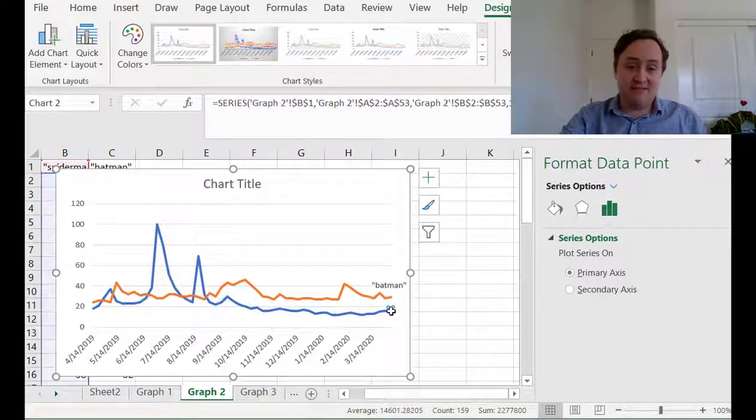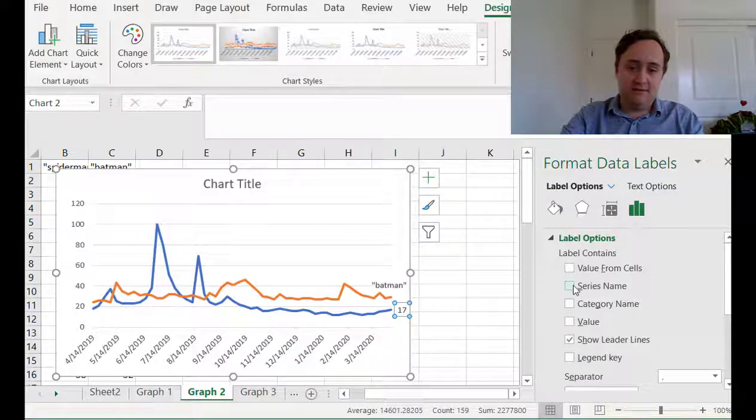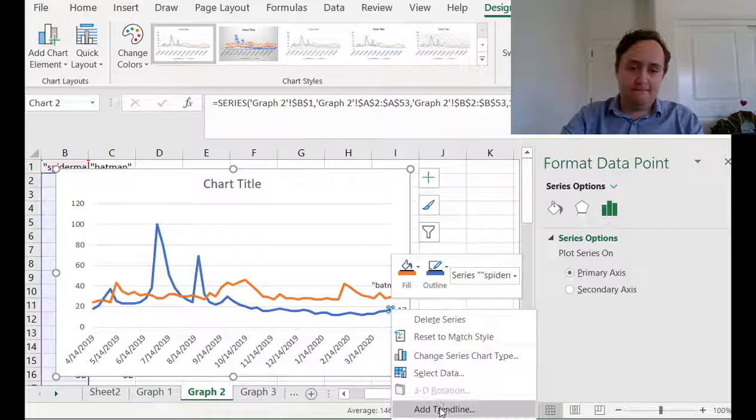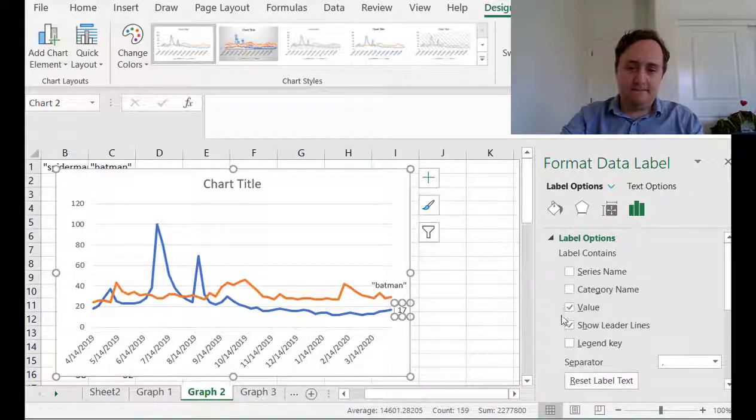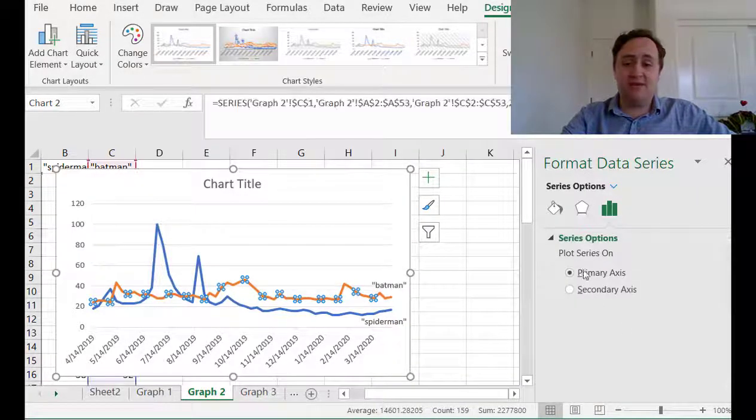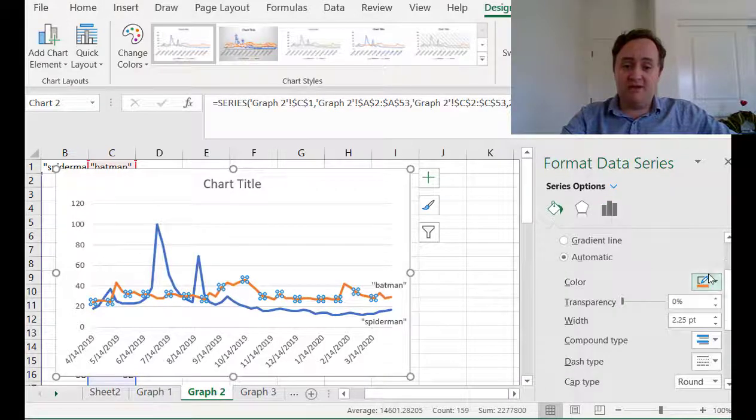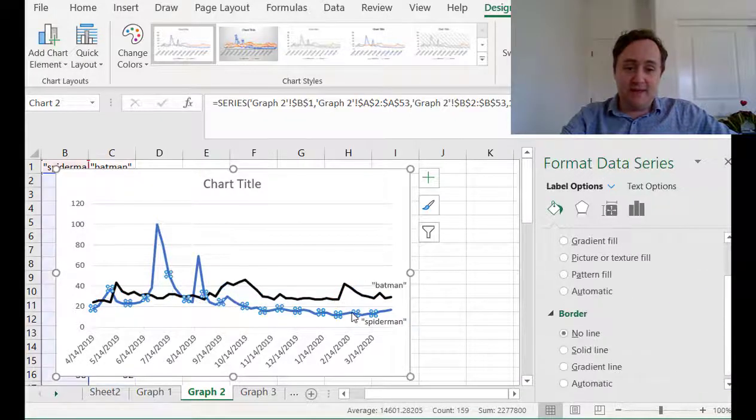Then I can do the exact same thing with this one right here. Take that last point, add a data label, format that data label. The series name, and this one I'll put below so you can see it more easily. I can of course change the colors. In the series options, I can go into the little paint bucket and it'll let me change the color. So this is Batman, so let's make it black. And this one's Spider-Man, so let's make it red.